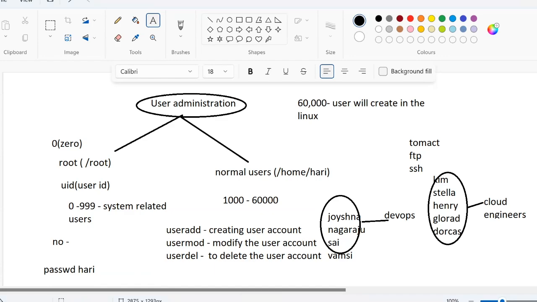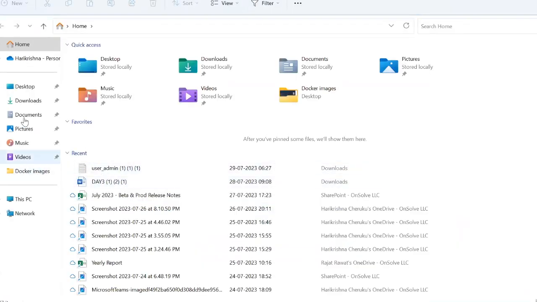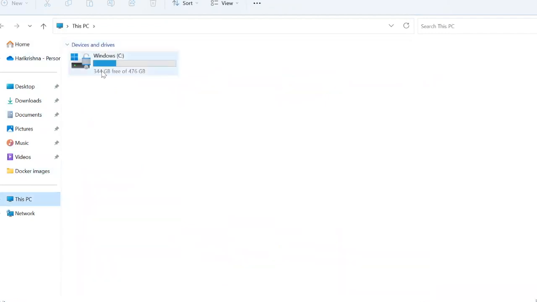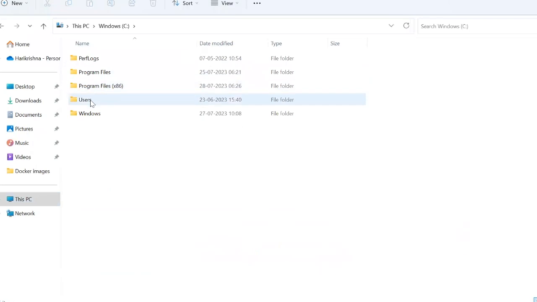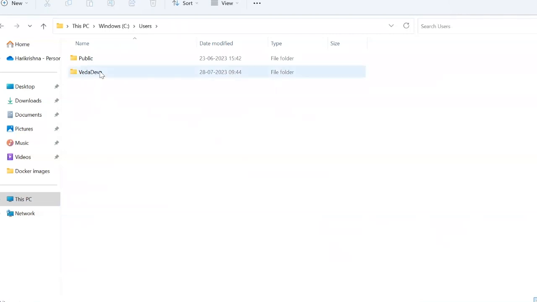Something like here in Windows, there will be users. The normal users will be located here, right? Something like Veda Deva is my user.